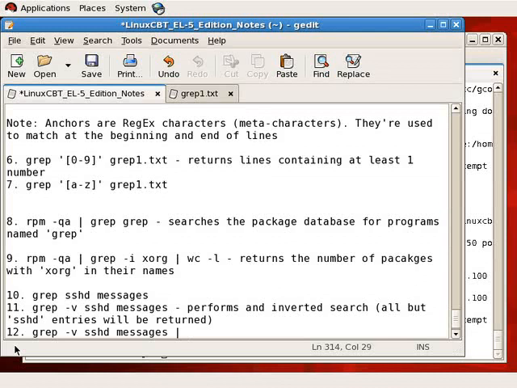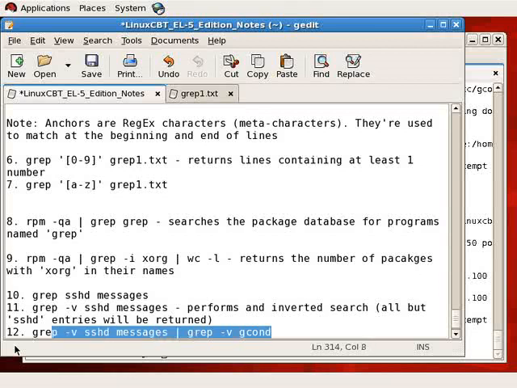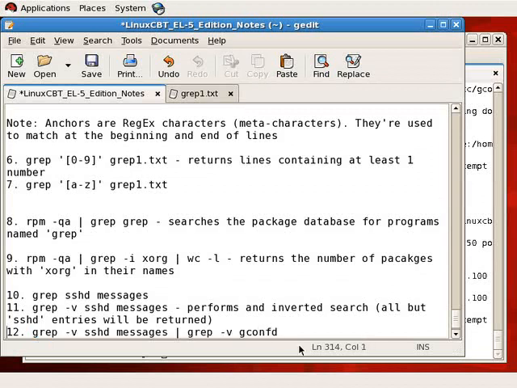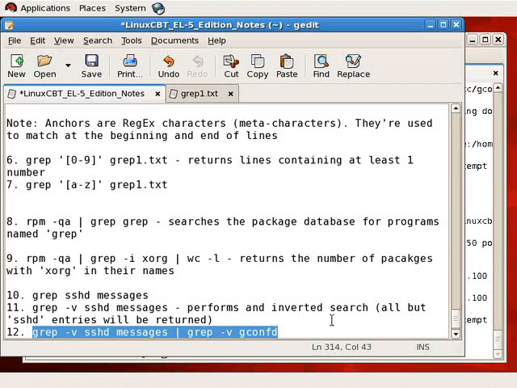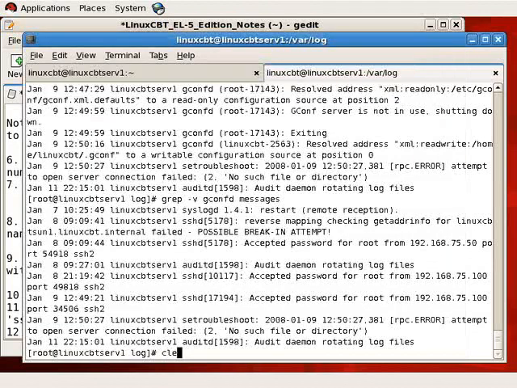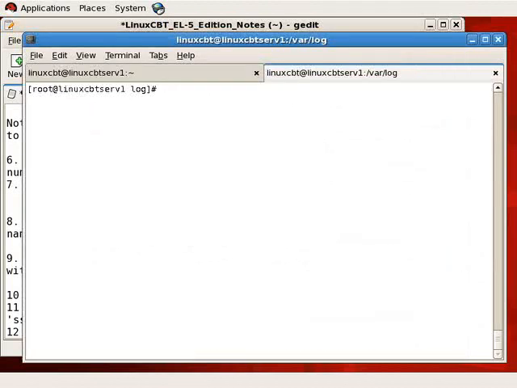And to stretch this out a bit, this is where piping can help us out. Now supposing you don't want to see SSH messages. You also don't want to see gconfd messages. So grep -v sshd messages. Once the output's been created, then pipe the output again back into grep with another inverted search for gconfd from the input stream, and you'll see that both types of messages, sshd and gconfd messages, will be filtered.